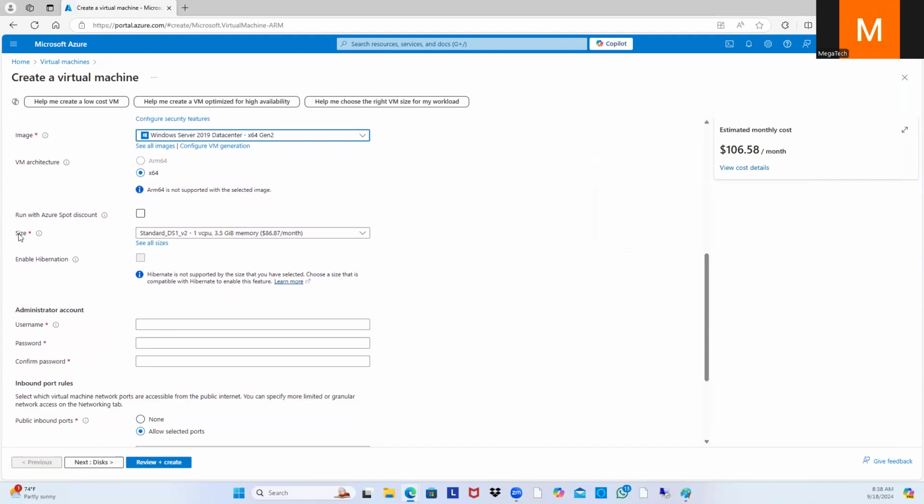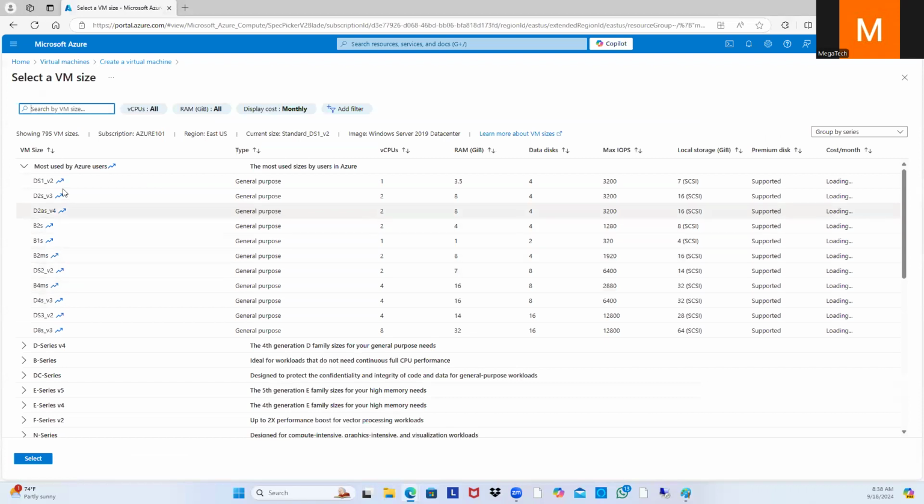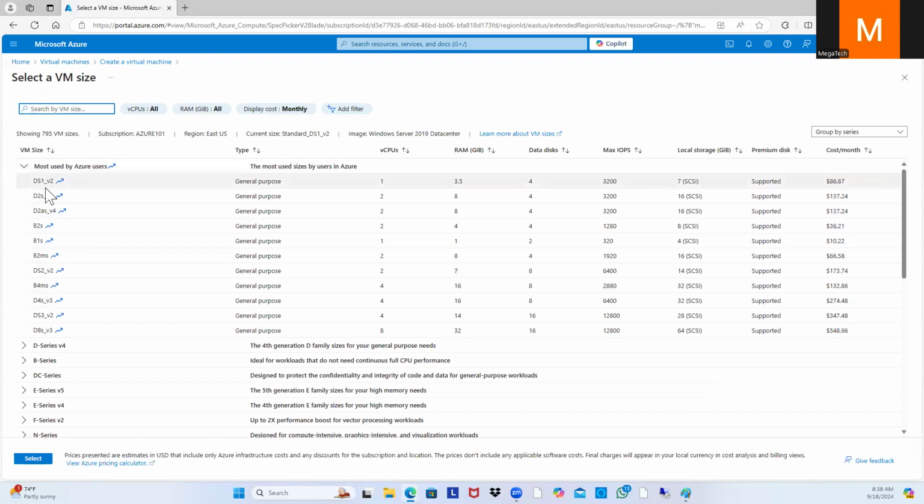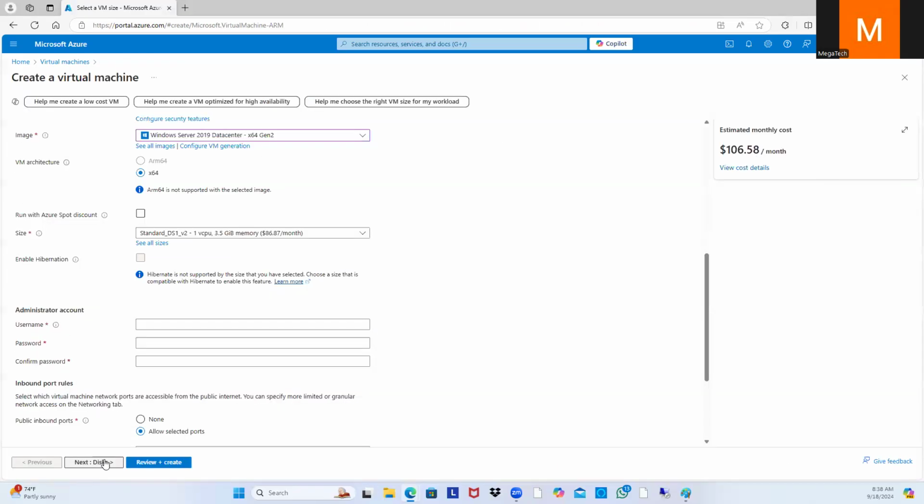Now, when you go to sizes, choose this one, standard DS1V. It's just $86. If you do not see it, click on see all sizes. Then you go to the D and you see there is this first one. You click on it once. When you click on it once, you see a blue select will show you at the bottom of the screen to the left. Click on it, select. That is how you select that.